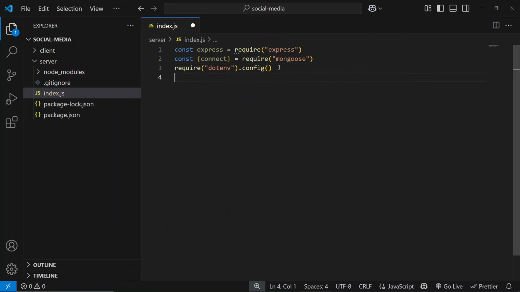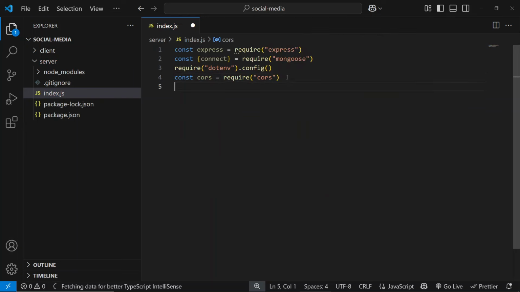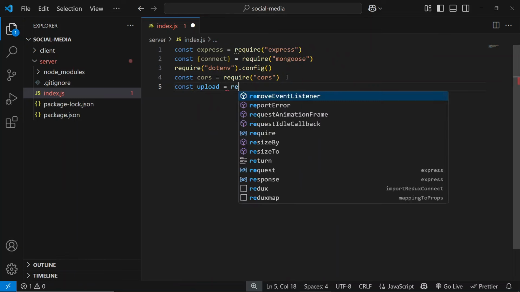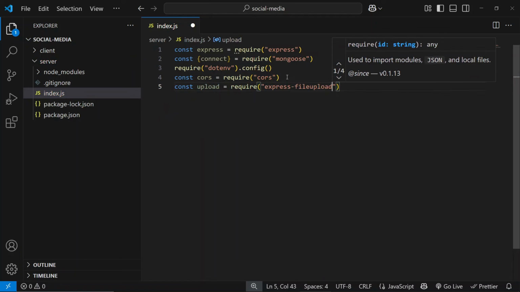I'm going to bring in cors, so cors, and let's require that. I'm going to bring in the express-fileupload. Okay, who is going to help us with the file upload? I'm going to call this upload and say require express-fileupload.